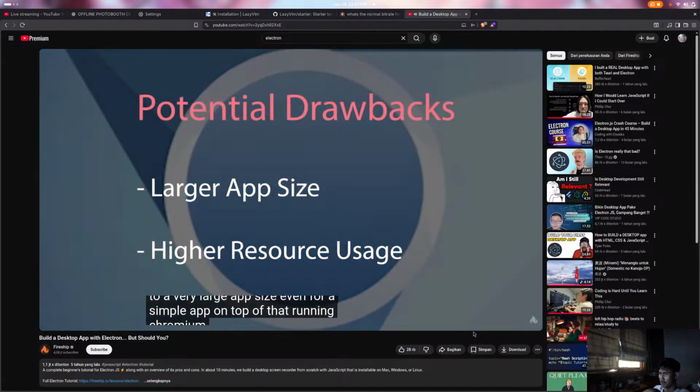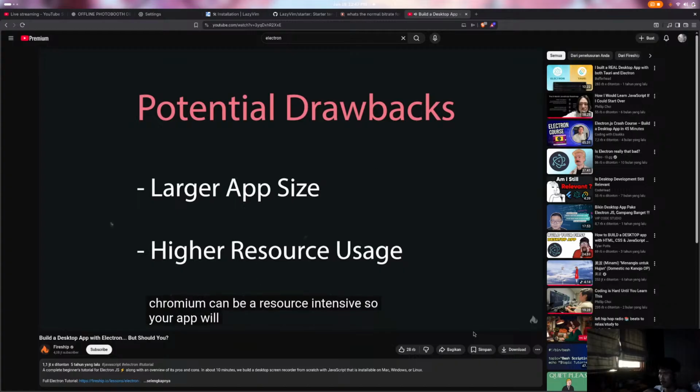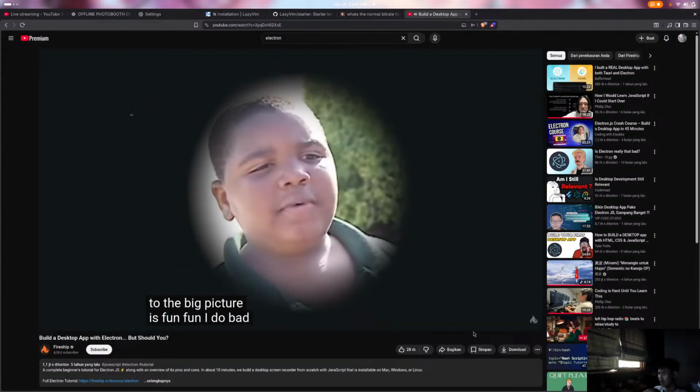On top of that, running Chromium can be resource intensive, so your app will probably use more CPU and RAM than a comparable app in Objective-C or C#. But here's the thing, these drawbacks don't matter very much for most developers when it comes to the big picture. Because it's fun to do bad things.